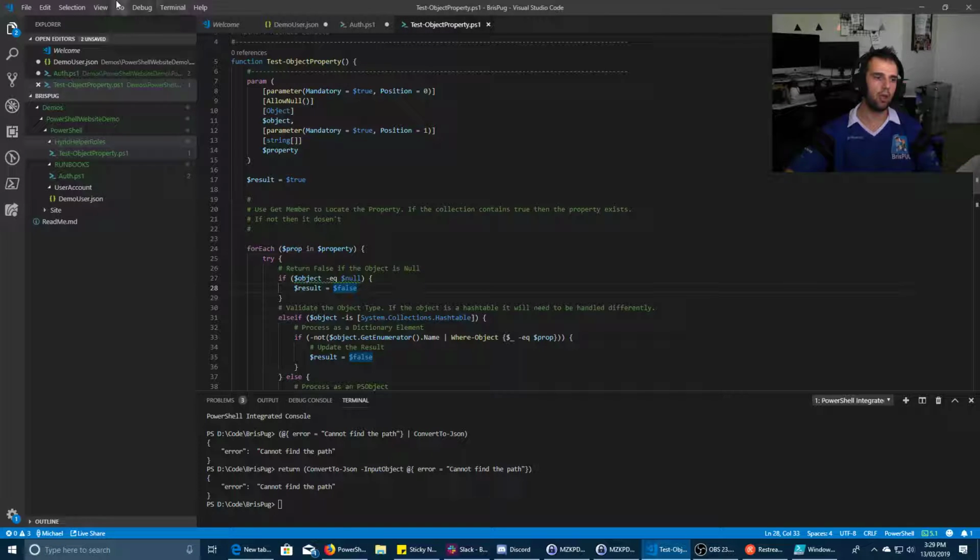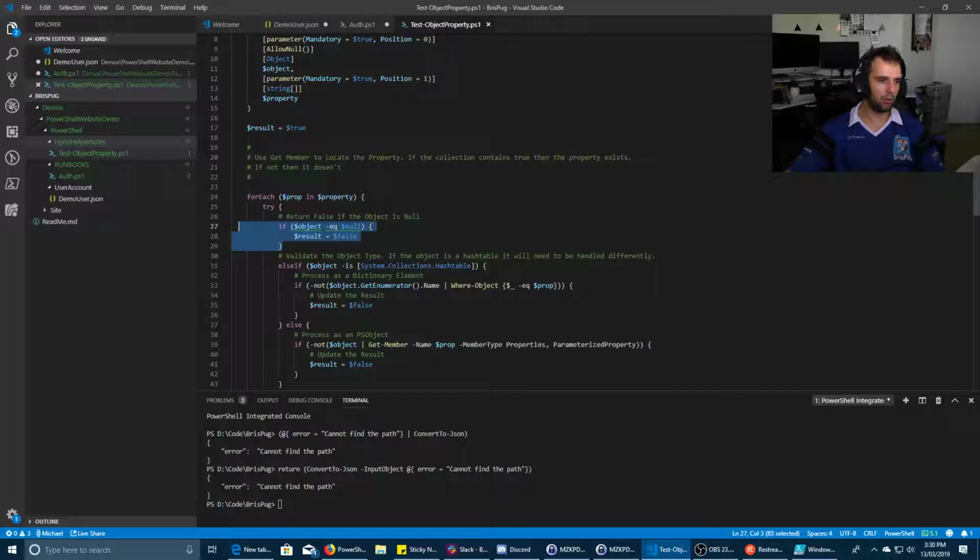I don't care. I just want to know if the property exists. And so if it is null, it obviously doesn't exist. It's a Boolean value, so it returns true or false. Obviously, the default result is true. So in this instance, we're just going to return false.